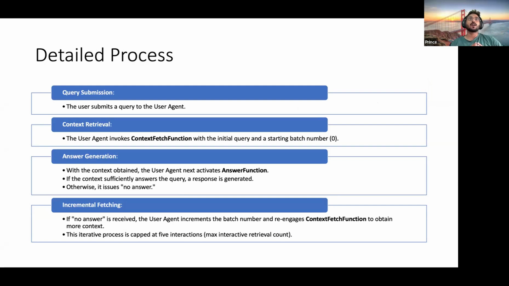So with the context obtained, the user agent then delegates to the answer function: it's your responsibility. Now you have the context, answer it. If the context is sufficient to answer this question, a response will be generated and the user agent will respond to the user. If not, then the answer agent will signify that it doesn't find any answer via a no answer string. And then if no answer is received, the user agent understands the answer function is not able to do that.